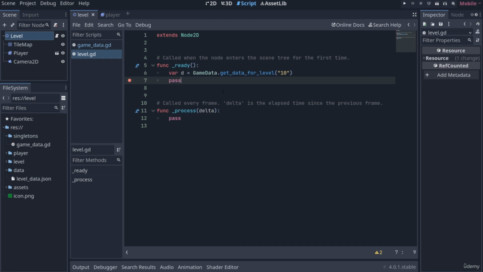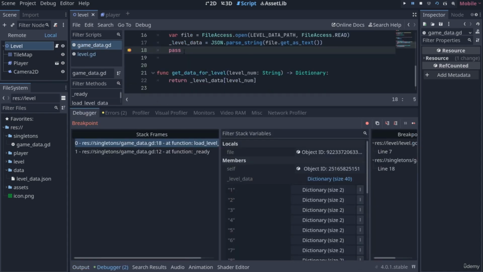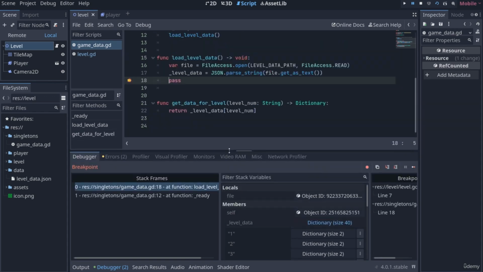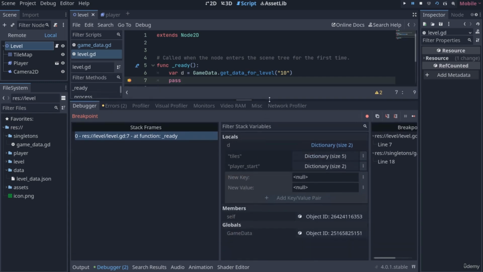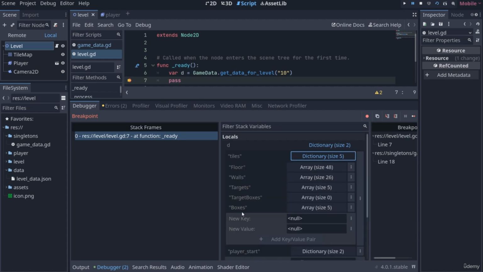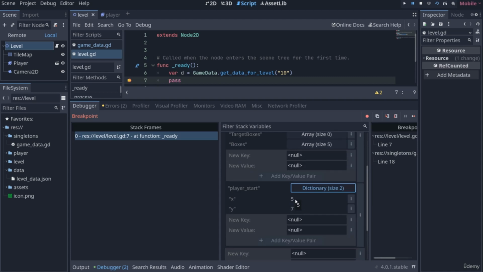Now what we can do then is run this with F6. So we've stopped at hopefully our first breakpoint here. Yes, we have with the level data. More interested now in the next breakpoint to see if we've got the level data. And we've stopped here. Let's check out D. And D should have something in it. I'm not sure what level 10 is, but we've got some tiles clearly. We've got the floor, the walls, the target boxes and boxes. And then we've also got the player start, which is on 5 and 7.